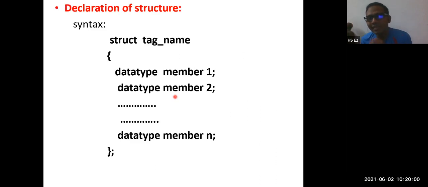This is the syntax of a structure declaration, how you are going to declare a structure.